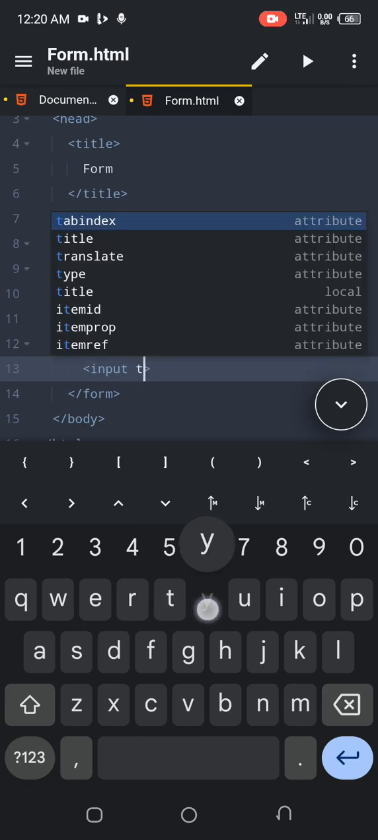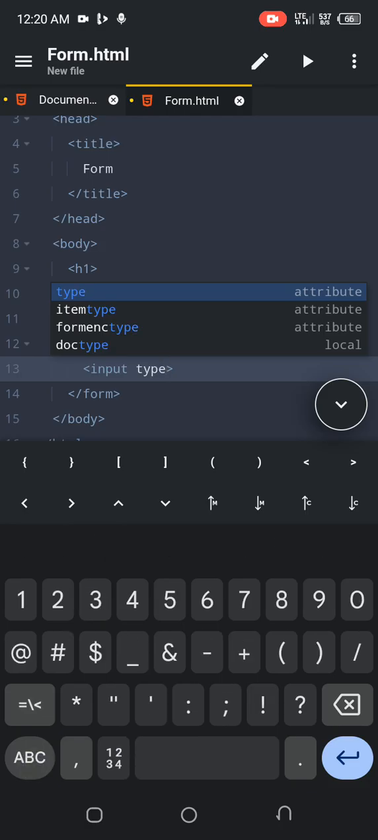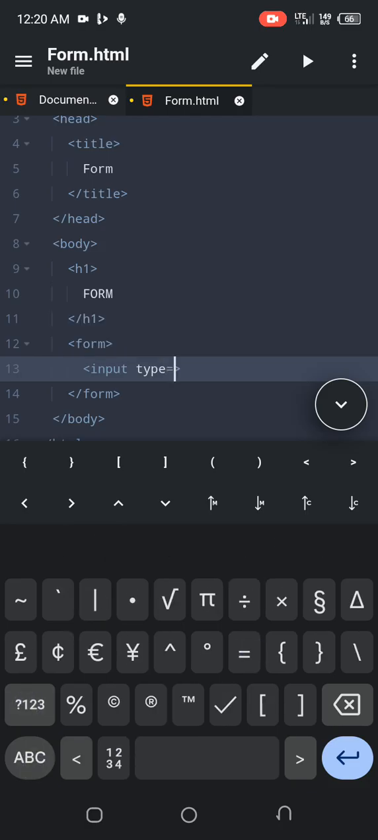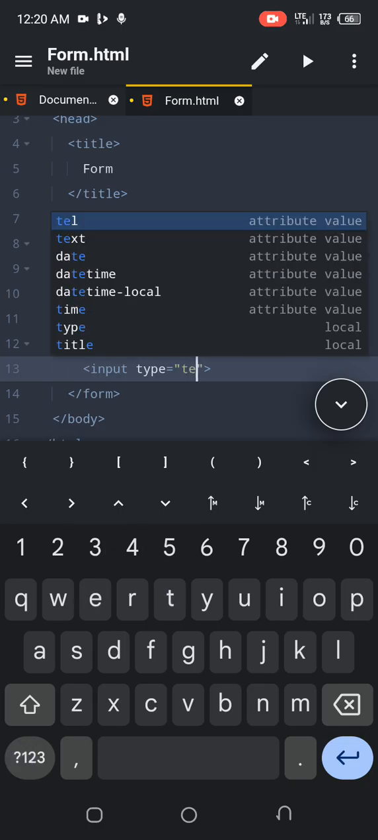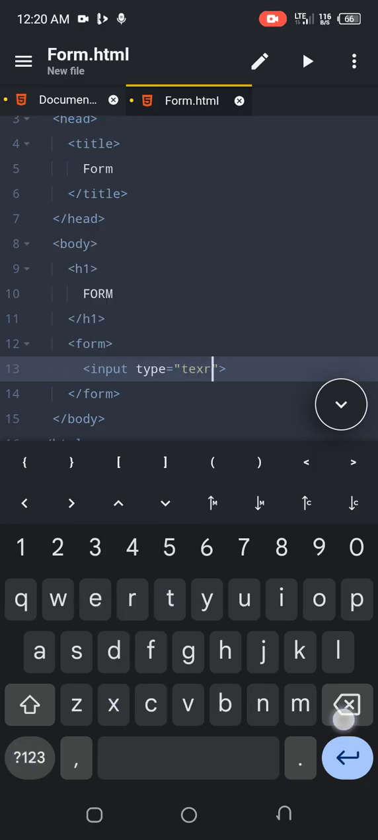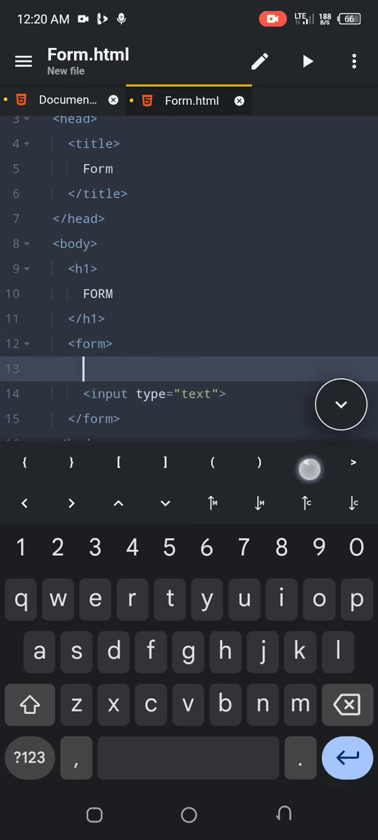Inside this input, we open it up. Type equals to double quote. Inside there you put text. Okay, so now up here we'll add what you call a label.